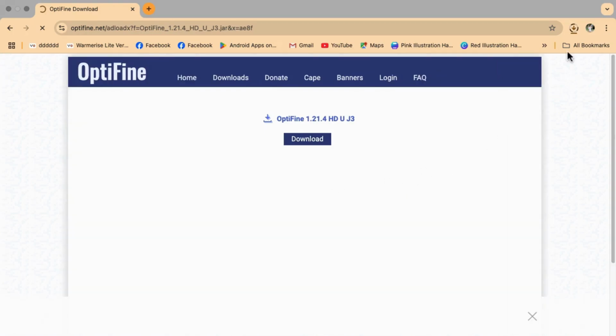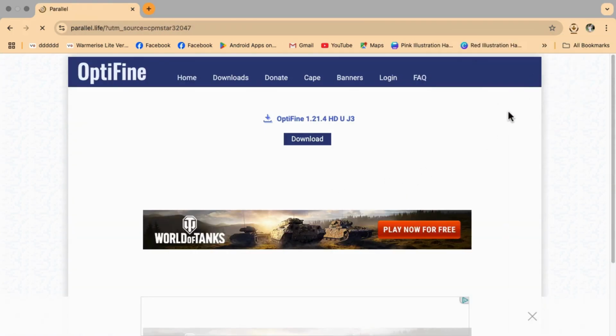And that's it. That's how you download Optifine for Minecraft 1.21.4.